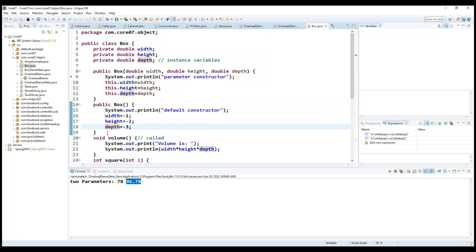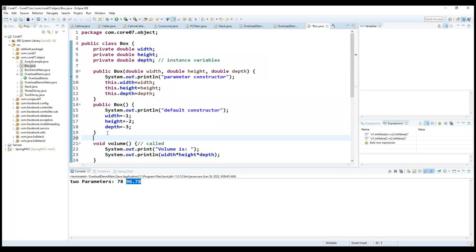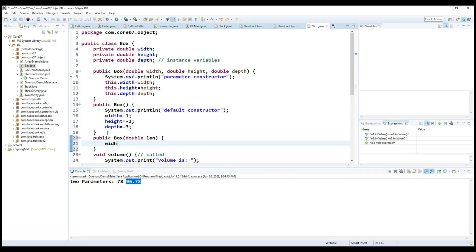Now I'm going to write the other constructors. So this is another constructor. The name of the constructor should match the class name, and now I'm going to pass only one parameter. Width is equal to height is equal to depth is equal to length. Whatever value we pass as the first parameter, I am setting into all three variables here. Okay, this is another constructor, and I'm writing one more constructor.